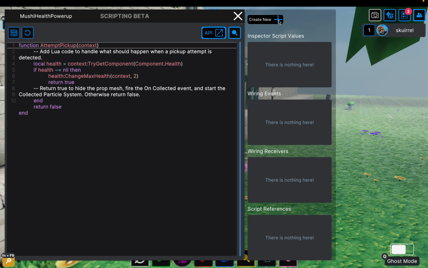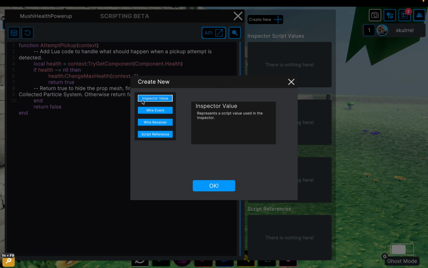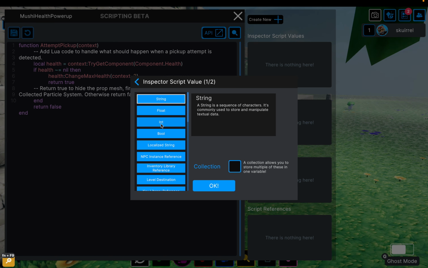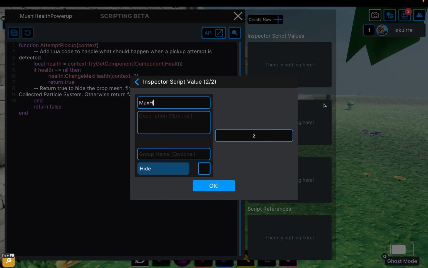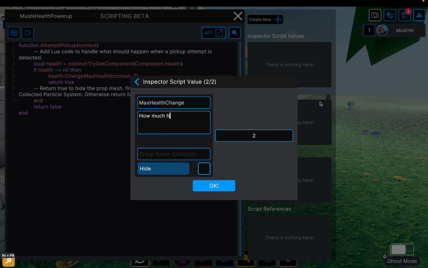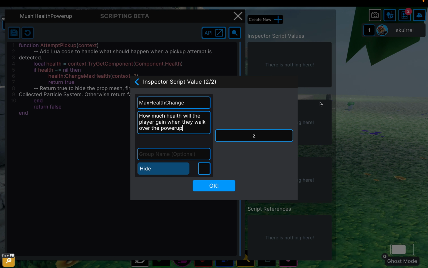Let's go back to script editing, and this is a super easy step. I will just need to create a new inspector value. Just hit this OK button, and it's going to be an integer, and just say OK. So let's call this maxHealthChange. It needs to be all written together because I'm going to be using it in the code. And then here something descriptive: how much health will the player gain when they walk over the power-up? Max health, just to be specific.